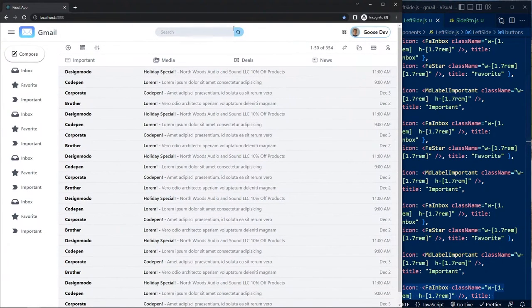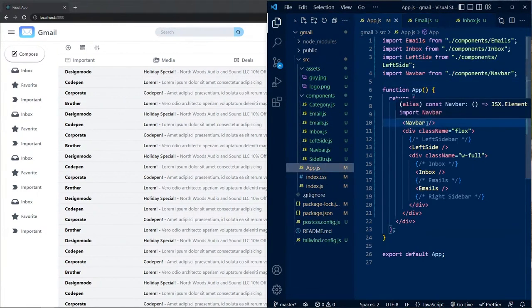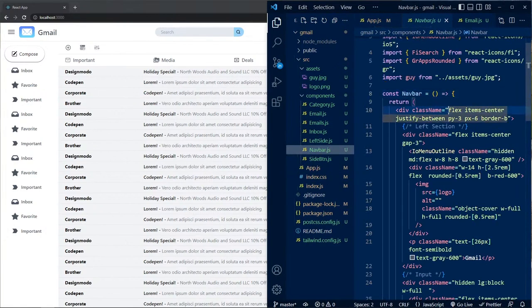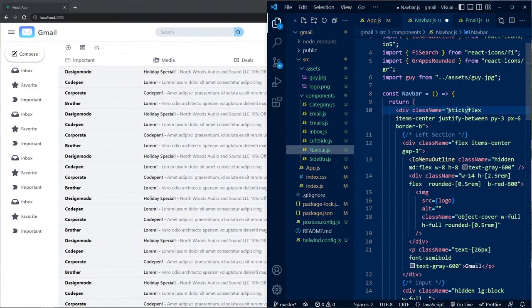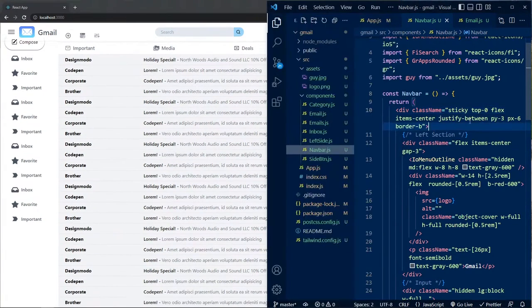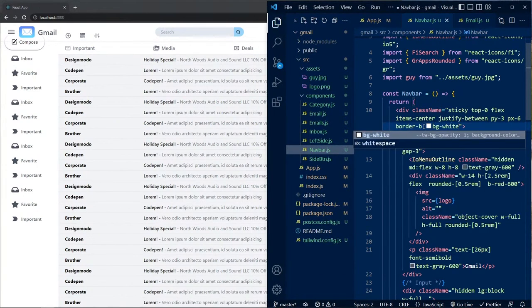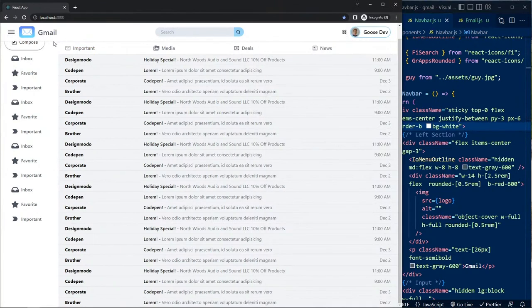Now we want this to be sticking at the top. So if you go to app.js, we want this navbar to be at the top. So I'll say navbar. Inside navbar we'll make this sticky and top 0 and save. And now check this out, it's staying at the top. Now let me say here background of white as well, bg white, and take a look at this. Now it's perfect, looking perfect.